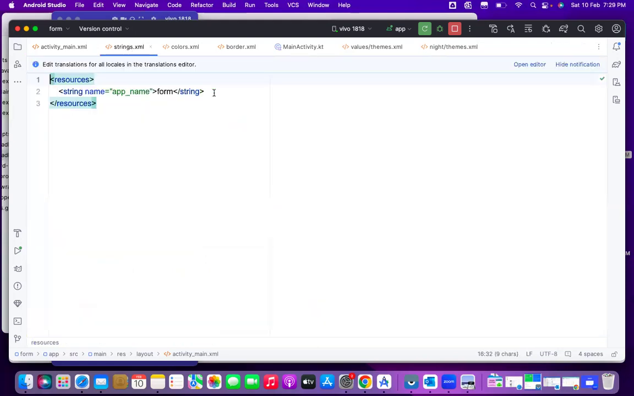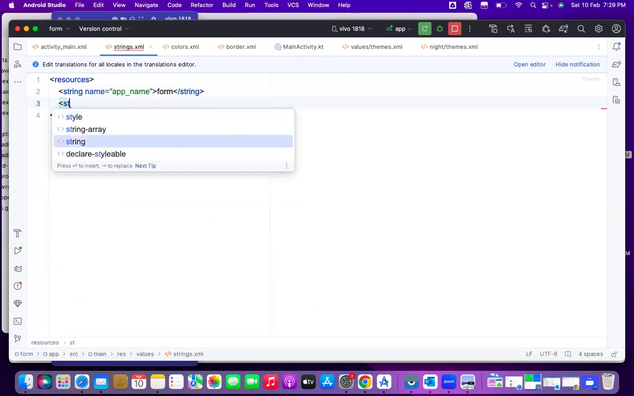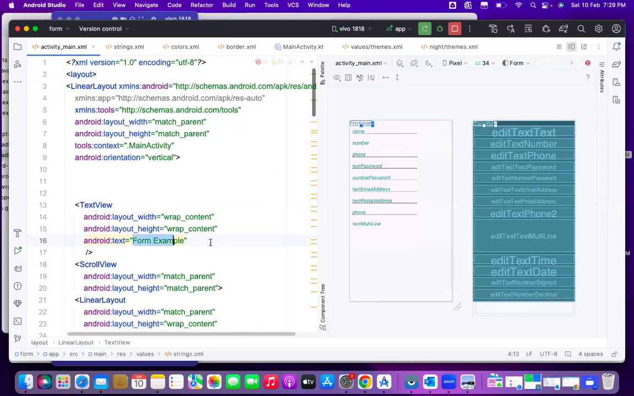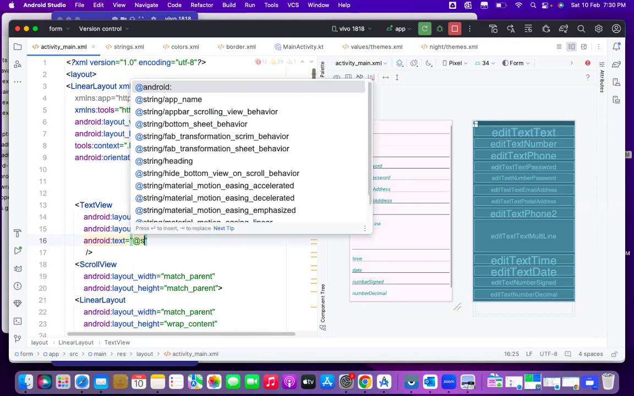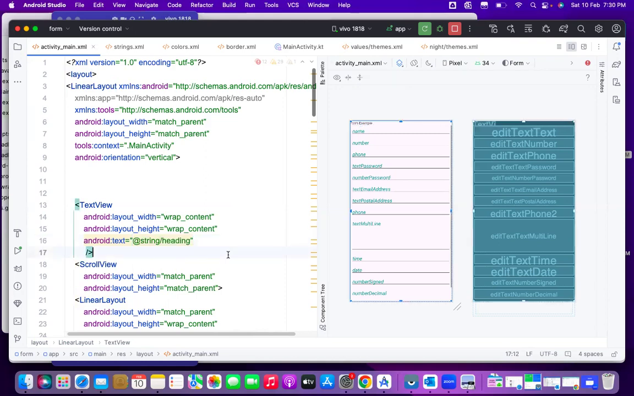To remove these warnings, we have to create one string. So I'm creating one string. The string name, this is the heading, right? I'll put this heading. That is the key and this is the value. For example, I have created it like this, right? Now here, instead of this, I write @string. So that is what we created. See, now the warning has gone. So there is no warning.